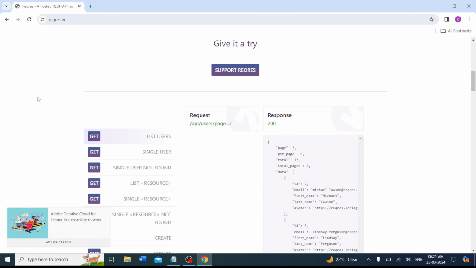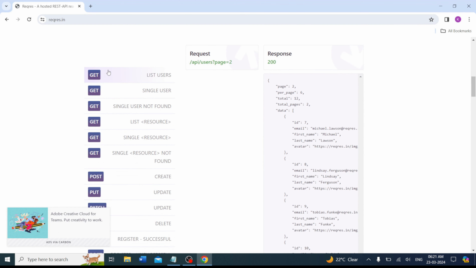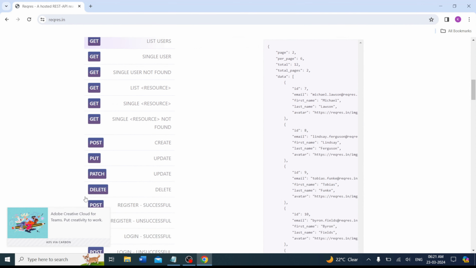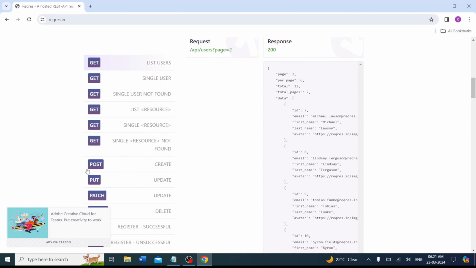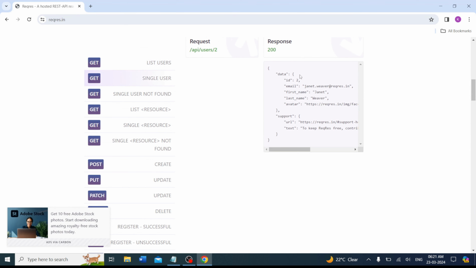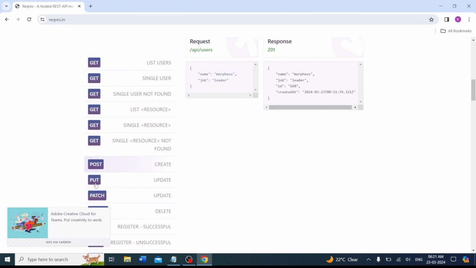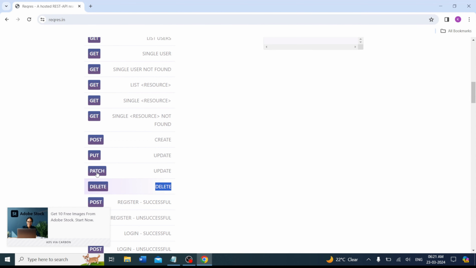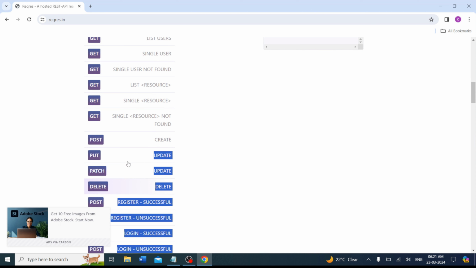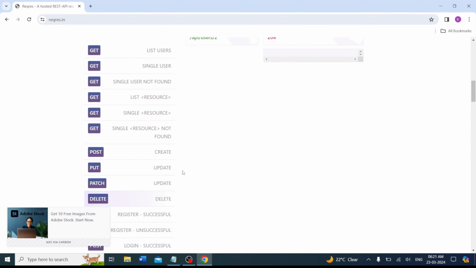On this website you can see there are multiple APIs, like GET API, POST API, PUT API, PATCH API, DELETE API. We will cover only GET, taking one single user API, then POST, PUT, PATCH and DELETE. PUT and PATCH are both related to update, but PUT is used when we have to update the full data, like the JSON body, and PATCH is used when we need to update the data partially.